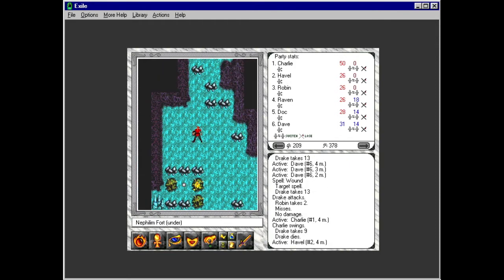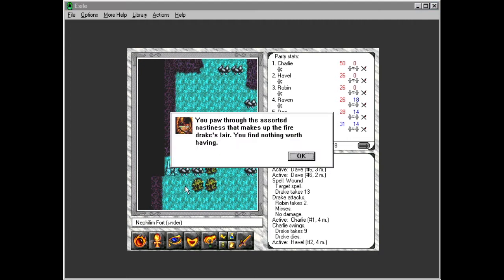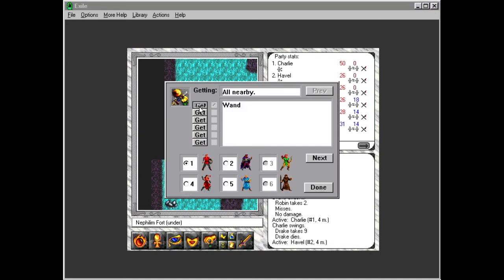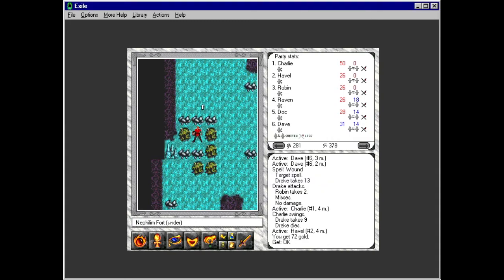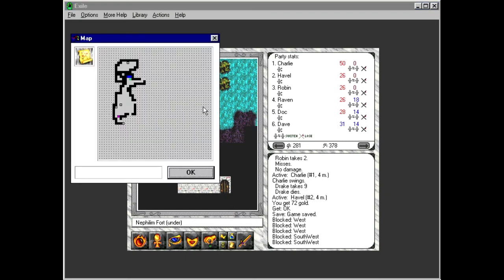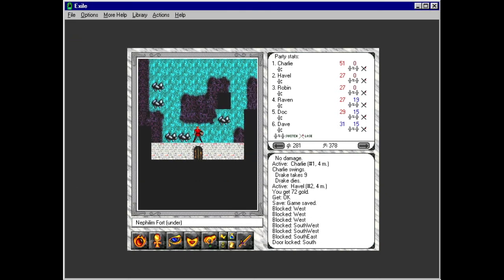There we go. Luckily, there's only one. You paw through the assorted nastiness that makes up the Fire Drake's lair. You find nothing worth having. Too bad. It did drop an ice wand, though. I guess that's something. Okay, what else do we have down here? There's a locked door.